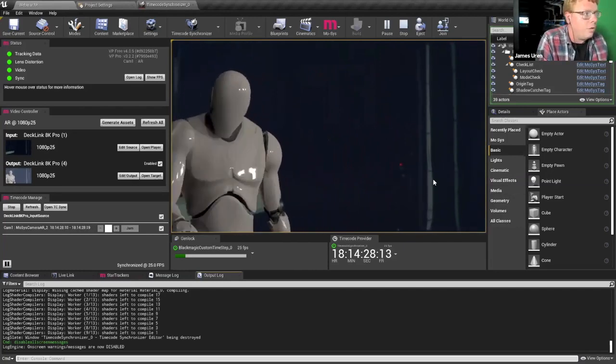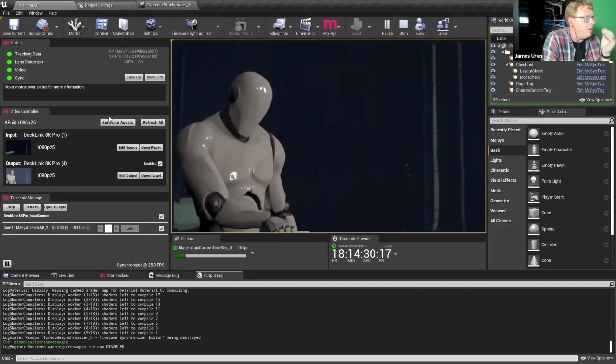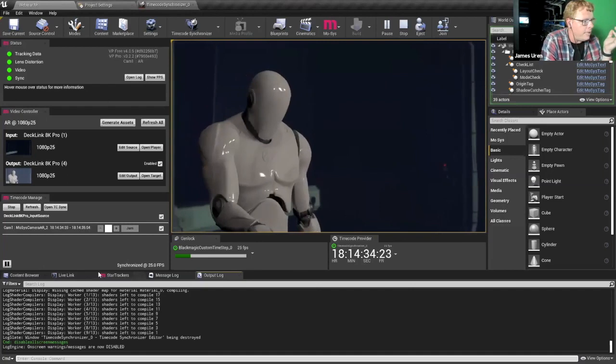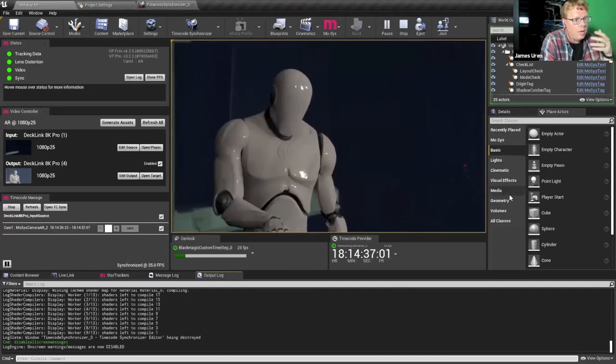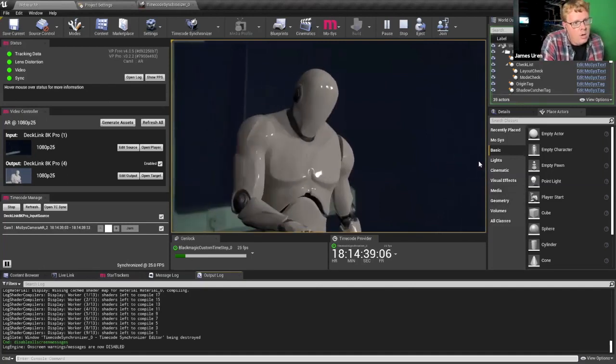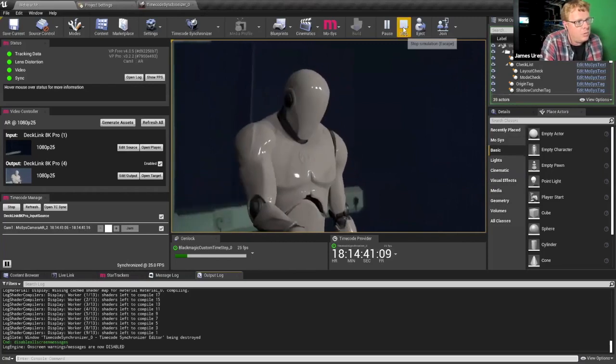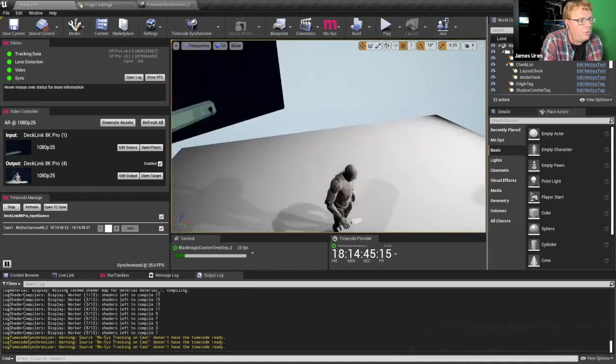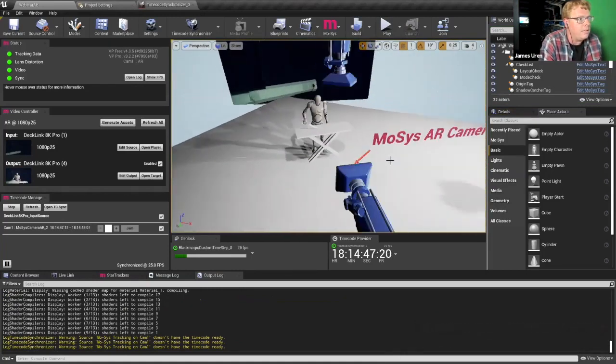Okay, so let's have a little look around the plugin itself. Basically, anything you can see on the Unreal Engine editor with a little M here is part of our plugin. It's been added by our plugin. So we don't actually mess with the editor itself at all. We just simply drop our things into the editor.